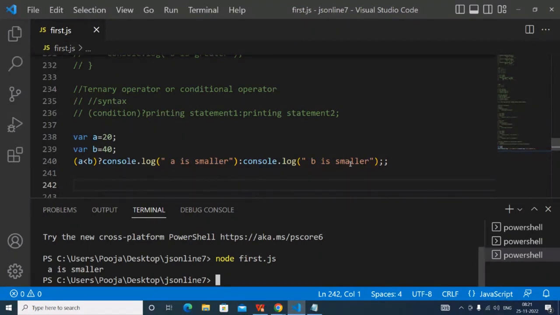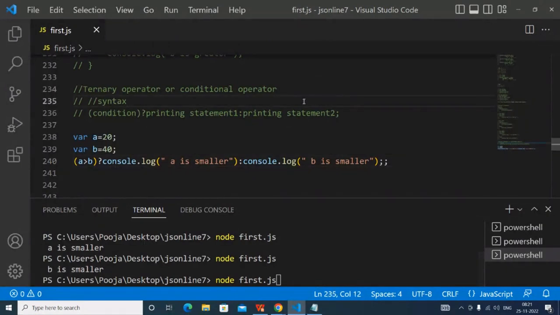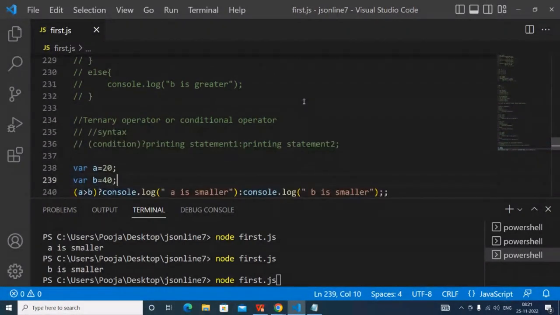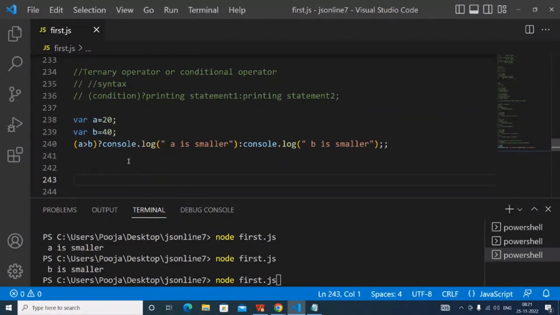Okay, so I will show you how it executes that statement. If you write like this, so now observe, b is smaller. This condition is wrong, so it is going to give you this statement. Instead of writing the same program in 8 to 10 lines using if else, we can do it with the ternary operator. See, in one single line we can get this.